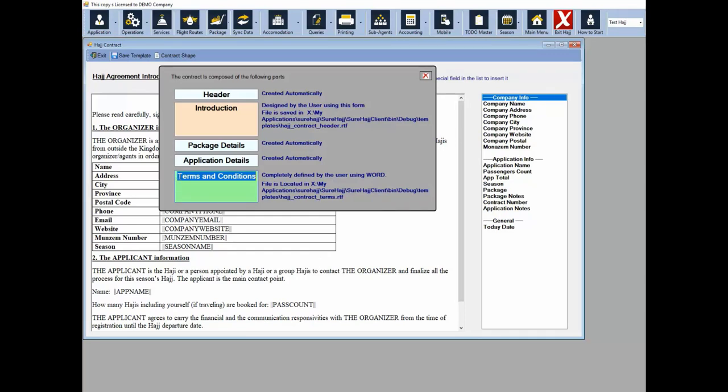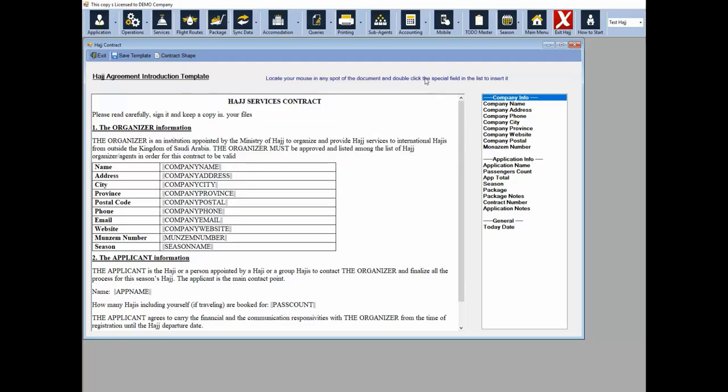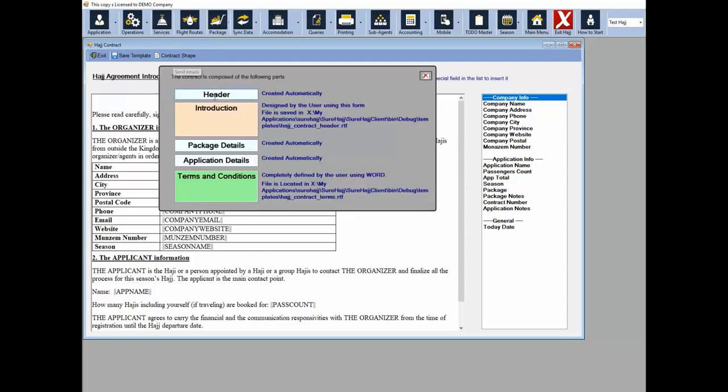So you have seen the path where the system expects this to be, and the path where the system needs to save what you define here. Close this, and in this area, how to define it, which is again the introduction. That's the only part that you have to design.